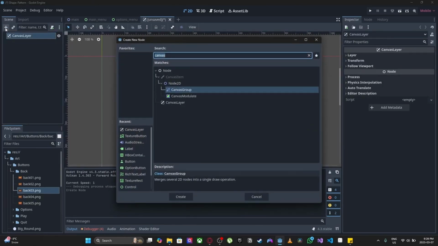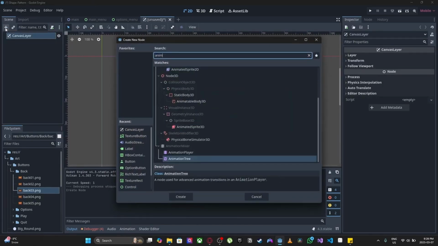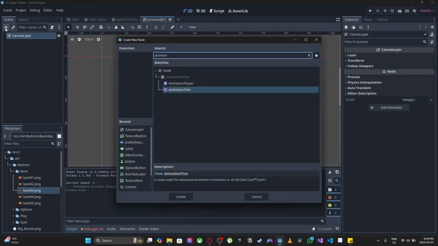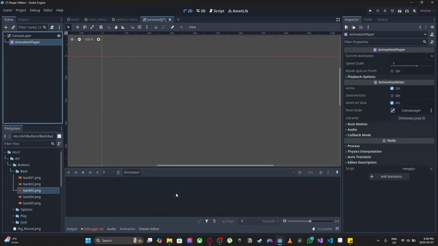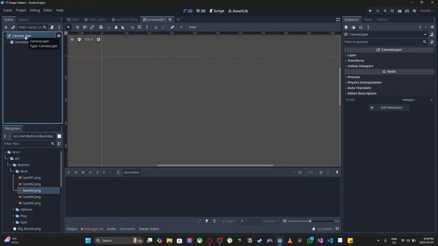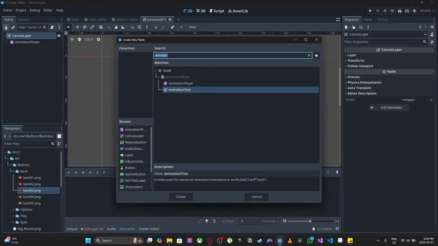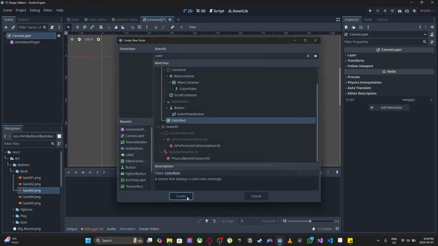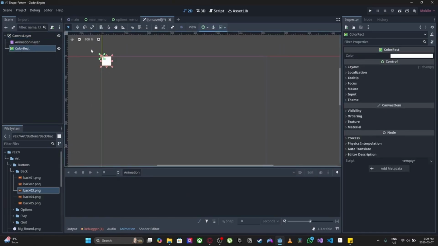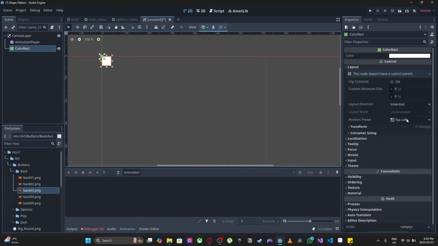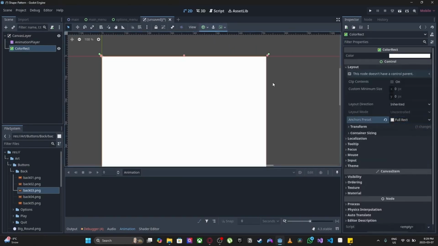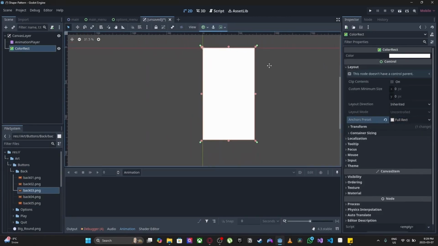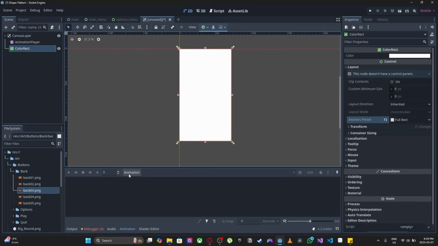Then we need an animation player to make the animation of going from black to white and white to black. So animation player, and we also need a color rect. Good. Make this color rect fill up the entire screen. Should be somewhere. Yeah, okay, full rect. Good, perfect.